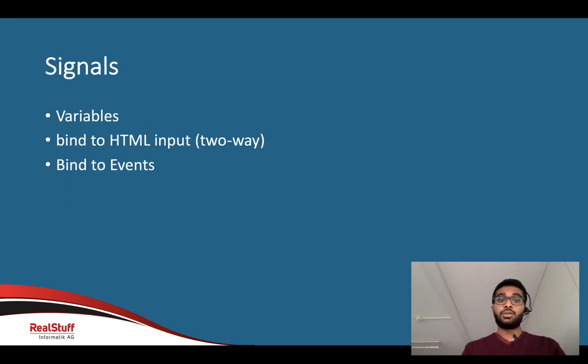Signals are used in Vega as variables. You can bind signals to HTML inputs, for example, and they will get an automatic two-way binding. So you can bind them to a select box, a checkbox, a drop down, a text filter, and so on. But you can also bind them to events like mouse over, clicks, and so on. So all kinds of HTML events which exist.